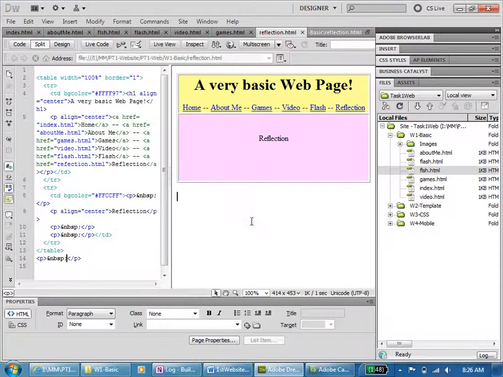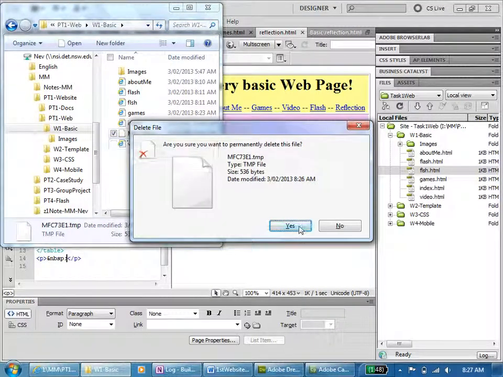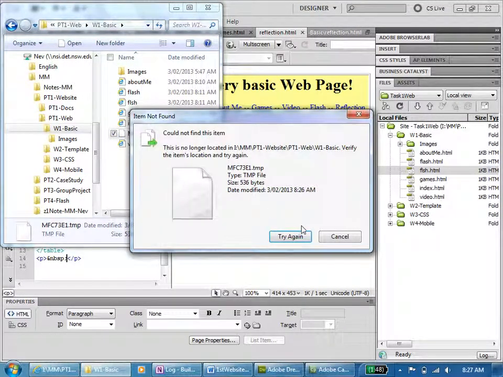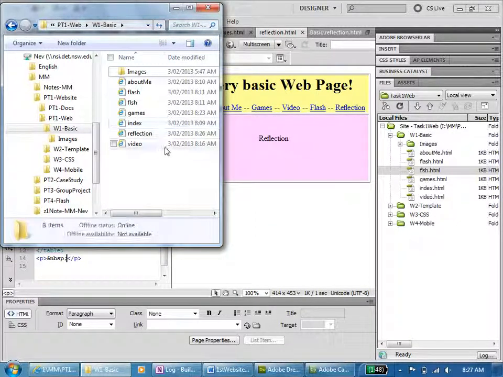Something's gone wrong with it. I'm not sure what. So we may have to fix that later on. What I might do is delete that folder. Delete. Yes. No, it doesn't want to do it. Cancel. Maybe it'll come through in a little while. There we go. Reflection. Let's check now.